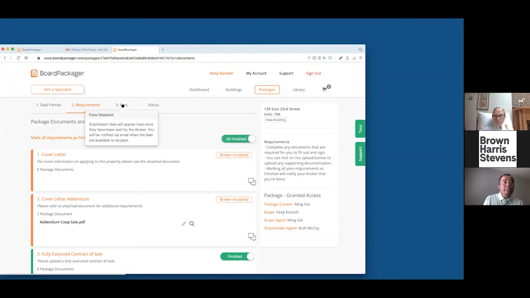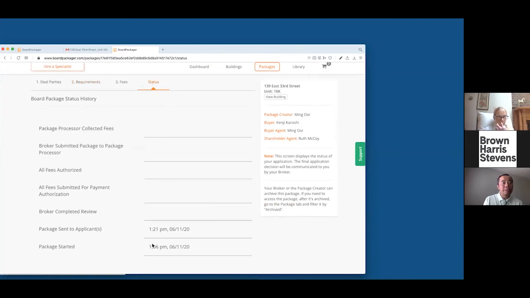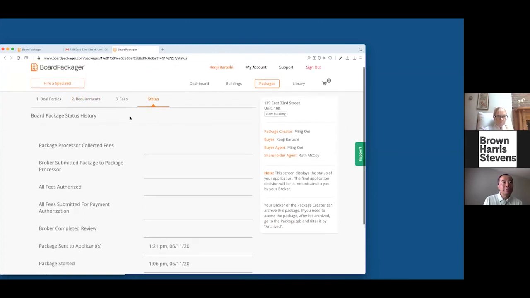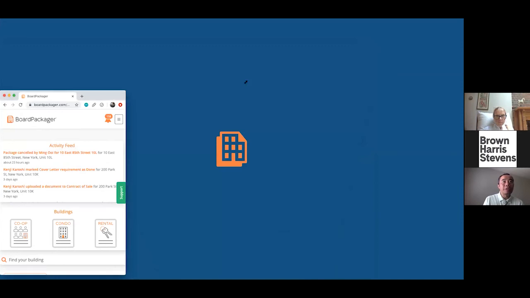The only other thing is that Kenji has these two tabs, fees and status. You have the same fees and status too, and it will say when it started, when it got here. But you see the fees thing, they can't access it because it's not ready. So let's say Kenji's like, all right, I'm all done and I'm waiting for you. And now we're back to your dashboard.